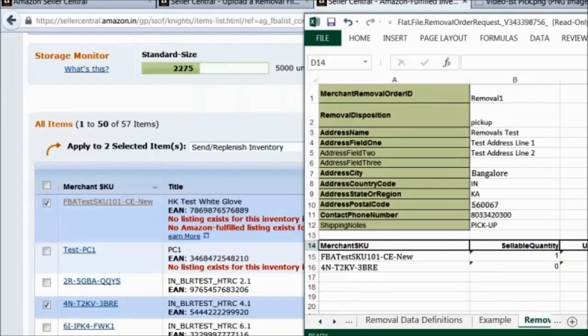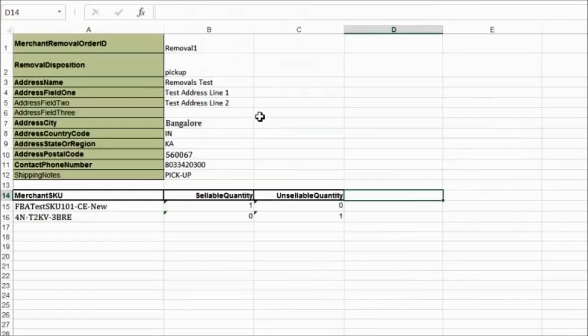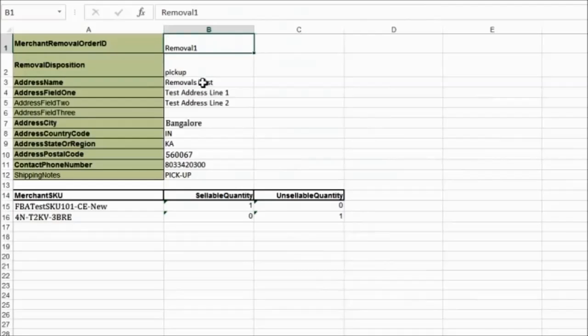To start with, the merchant removal order ID should be a maximum of 10 characters, including alphabets and numerals. Next, the removal disposition should be pickup. Fill up the address details as per specifications. For our reference, we'll mark them as removals test. In the shipping notes mention pickup.